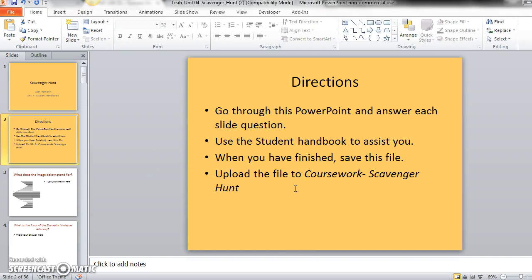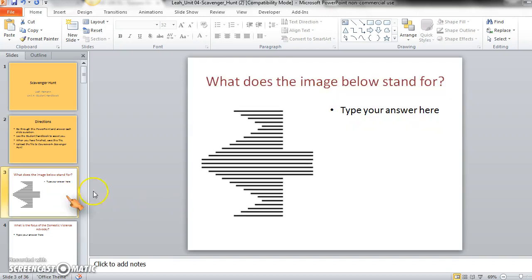Okay, what it's asking you here is to go ahead and read through the PowerPoint and answer each question that's on the slide. You're going to use the student handbook, which is an uploadable file within Module 4 in the handout section. And then when you're finished, of course, save the file, and then you're going to upload it to the coursework section of our class titled Scavenger Hunt. Okay, let's go to the third slide.